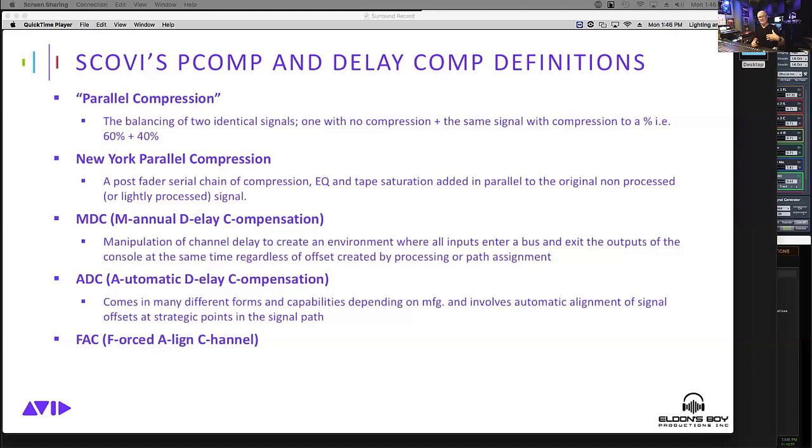Because we have a lot of different workflows, right? We have monitor workflows, front of house workflows, broadcast workflows, all kinds of things that are going to deal with this. So it's not a one-push-button-fixes-all at this point, unfortunately. Maybe we'll get to that point in the future, but as of right now, it's not that.